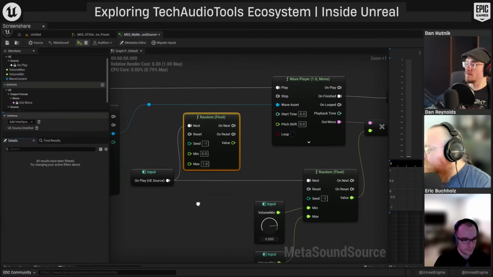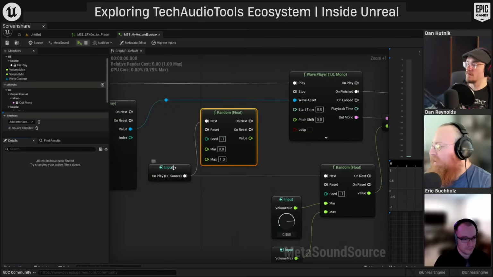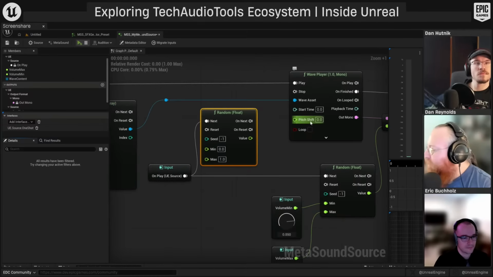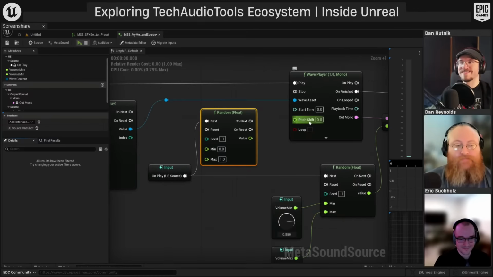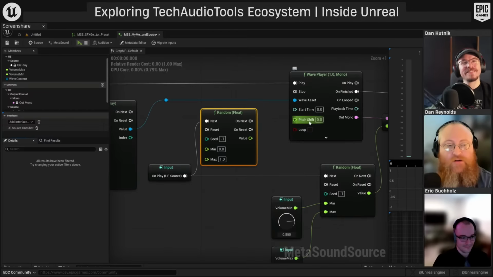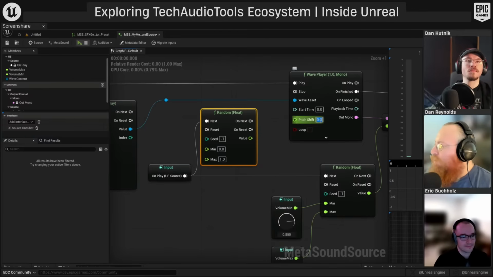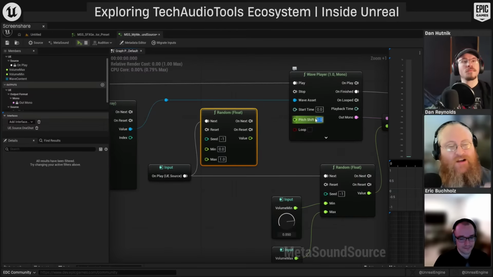And so I'm going to randomly select a pitch range. And you can see this pitch shift value here. If you hover over it at home, you'll see a tooltip that will indicate the units, which are semitones. Semitones are a very useful pitch unit for music. And so if I were to put a 1 here, it'd be 1 semitone up. And if I put a -1, it'll be 1 semitone down.